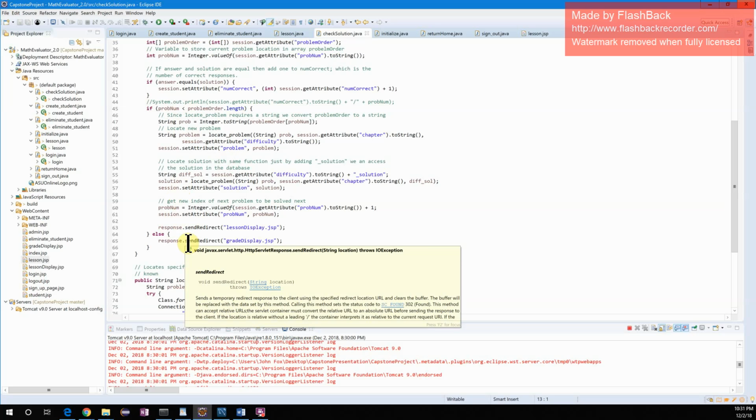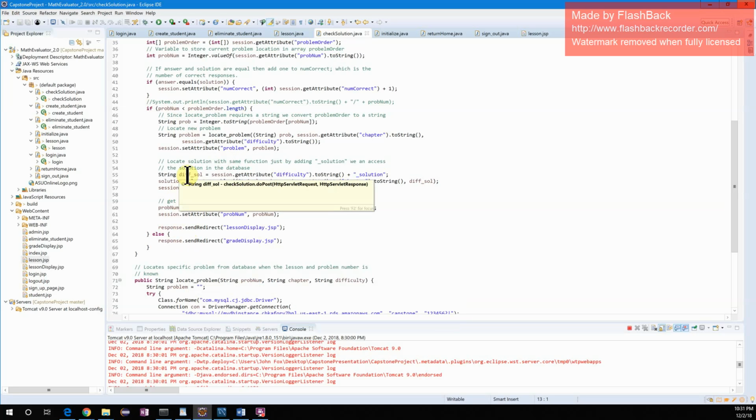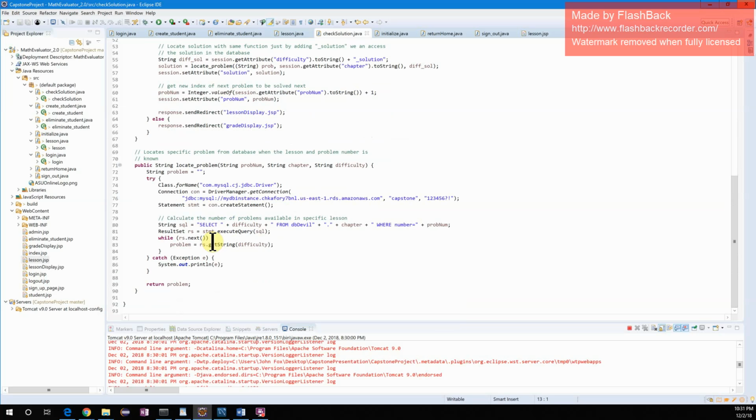Not the array of problems, because I tried to do the array of problems and that was huge. So it's the array of numbers, and then you locate the problem here again. Here you just locate all the problems. So it's a locate problem. It's the same thing here.